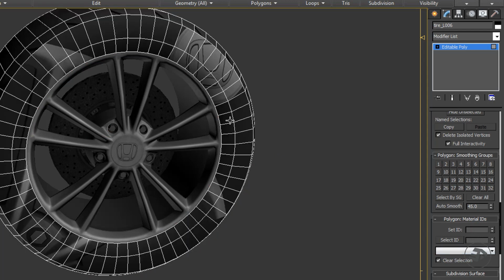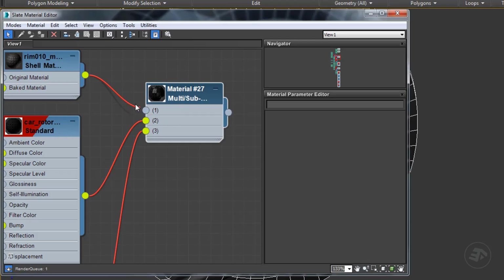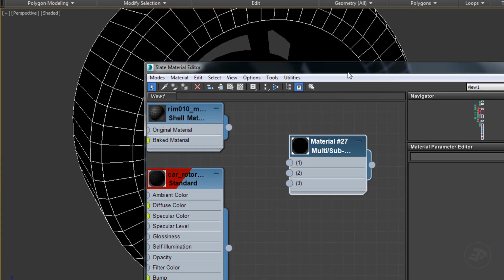To remove the multiple material from the detached objects, you will need to disconnect all the wired materials to the multiple node. Then reassign each material to its corresponding object. You will also need to switch each object polygon's ID back to the default ID 1.